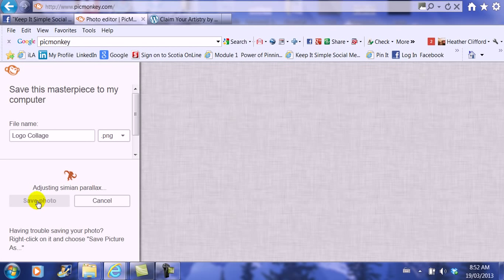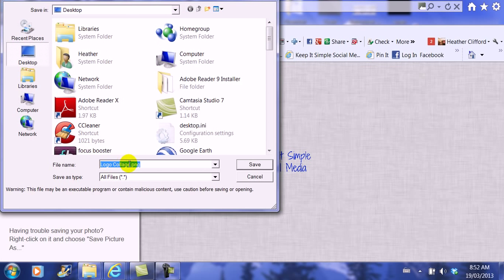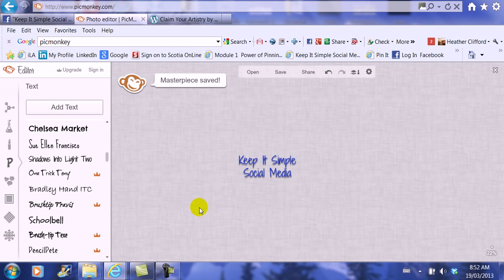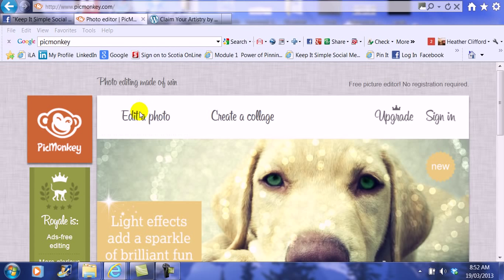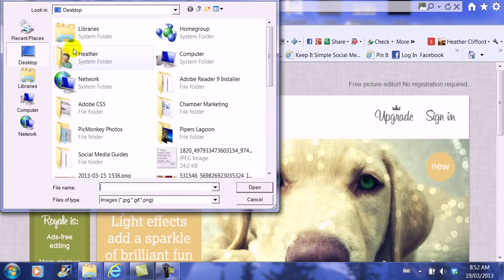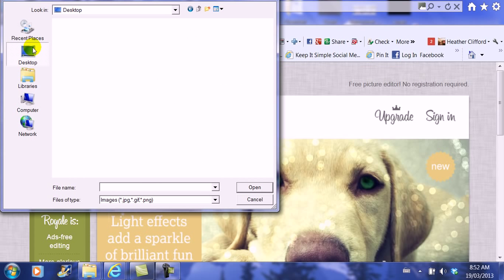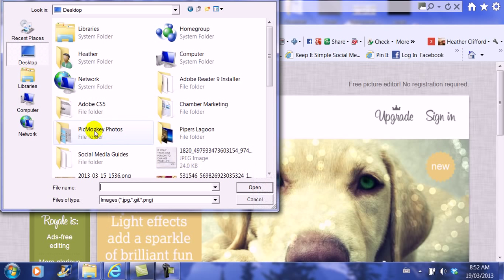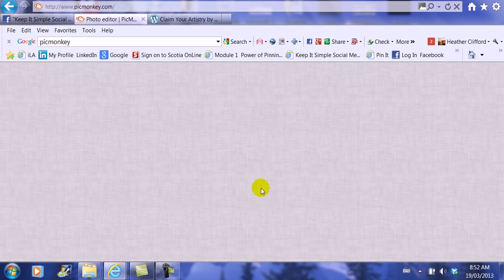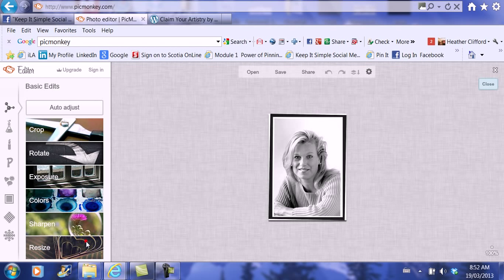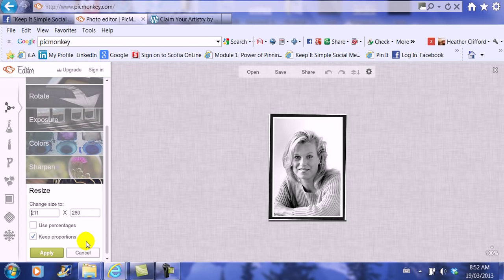And we're going to save it to, we're going to call this our logo. And we're going to save it. And there we have your logo saved onto your desktop. And now what you can do is go ahead and edit the photo. You can go into your desktop where I had the file created called PicMonkey. Open up the file. Choose the picture that I want. Go ahead and open it. It's perfect. Let's check the size. It's a great size. I'm going to leave it alone.